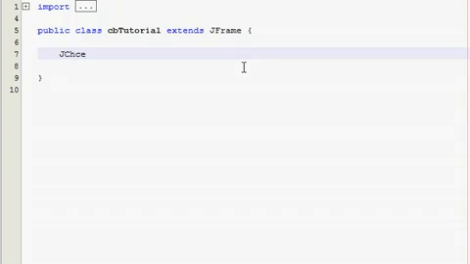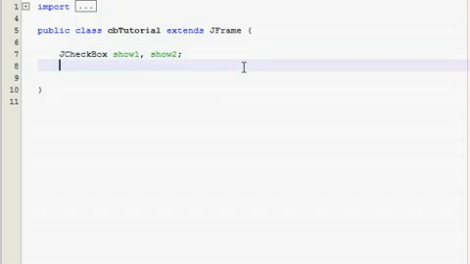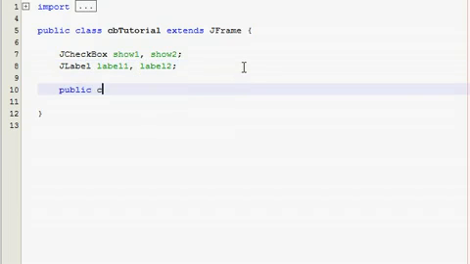I'm going to call one show1, and the other one show2. Because what my checkbox is going to do is show a hidden label when you click it, and when you deselect it, it's going to hide that label again. So at first when you open the program, all you're going to see is 2 checkboxes, but when you click them, it's going to display text onto the screen. You'll see. And then we're going to need 2 JLabels, so I'll make it easy and call them label1 and label2. Now make your constructor.